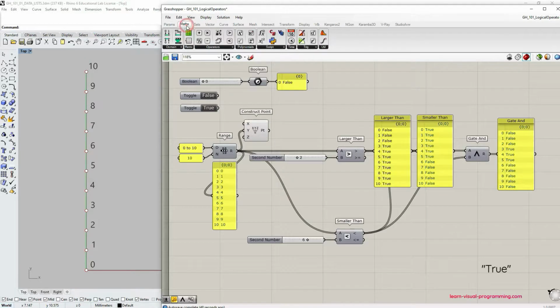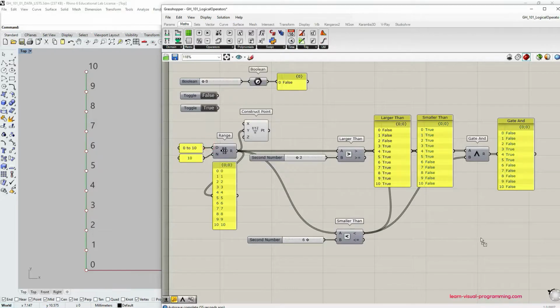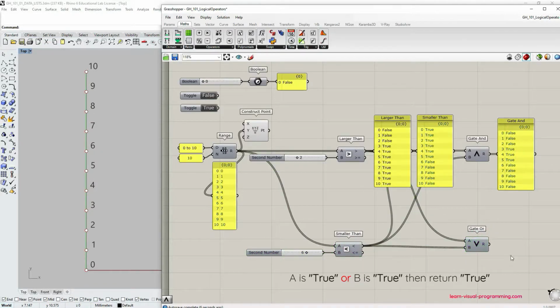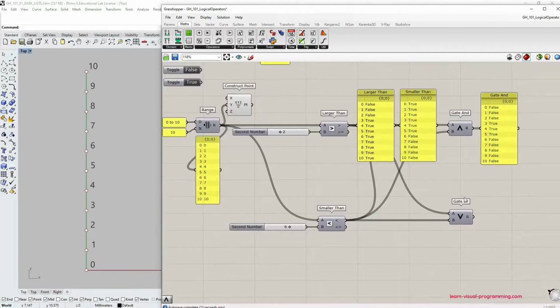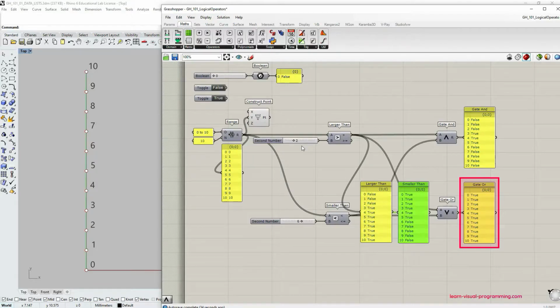Let's go check another one. Again, under math operators, let's pick Gate OR. And again, as the name suggests, the Gate OR operator rule is: if A is true or B is true, then return true. So let's see how this works in this example. I'm going to move some panels around for clarity. At this point, all the results from Gate OR are true. And this is because we don't have overlapping false values in the inputs.